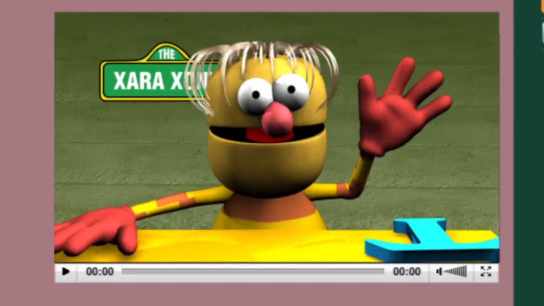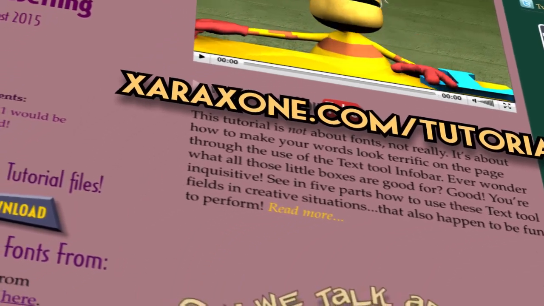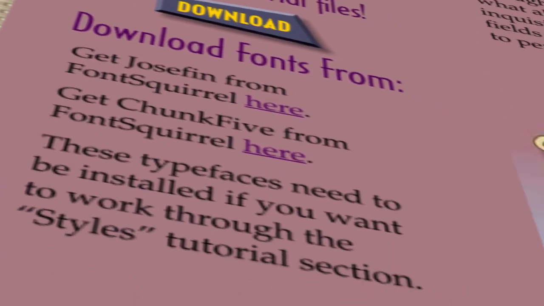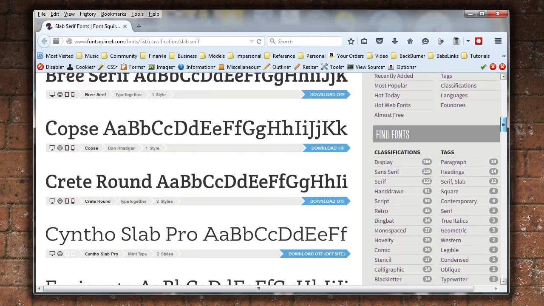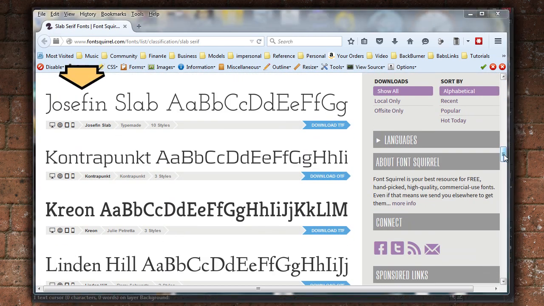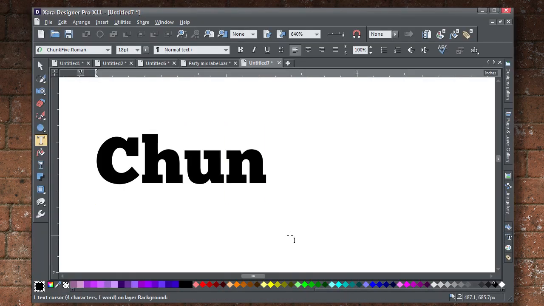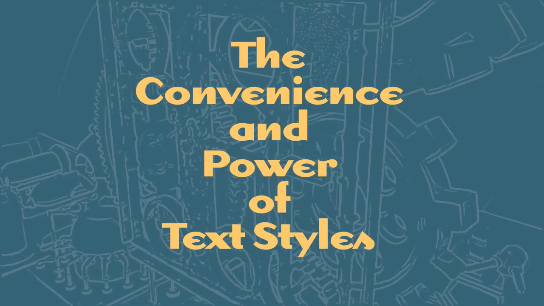So come on! Before you begin working on the tutorials, I want you to go to xarazone.com/tutorials, click the download button to get the files, and then download font files from FontSquirrel by clicking on the URLs listed on this page. You're going to want the font family called Josefin. Download that and install it. And then you'll need the headline font, ChunkFive.